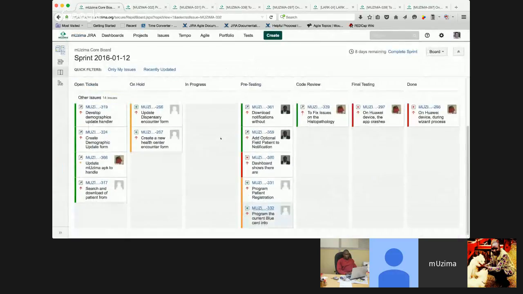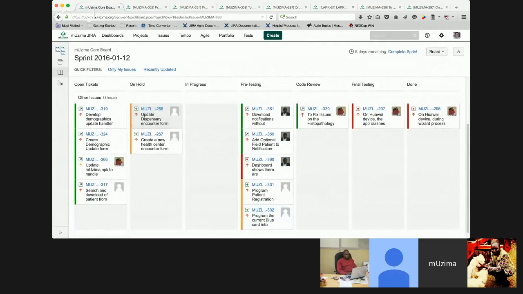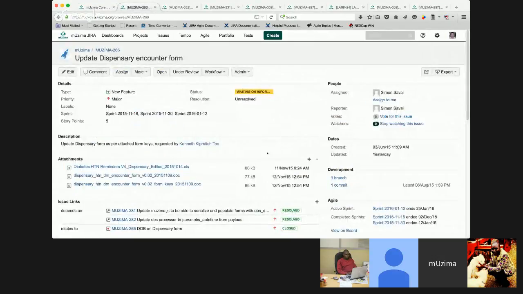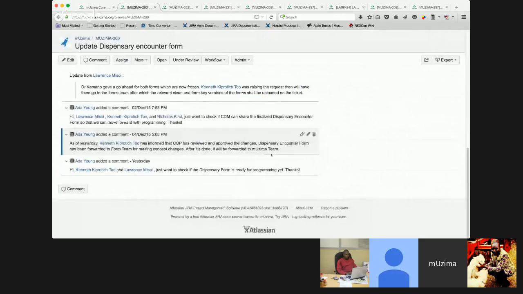So let's look at the other two tickets which are on hold. They are on the CDM program. They are the dispensary form as well as the health center form. Lawrence, do you want to give us an update on whether there's any progress from your side? I don't know. I see Dr. Kirui on the call. Maybe he could mention something. Hi, Dr. Kirui.